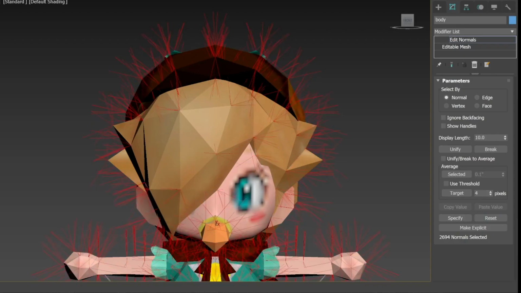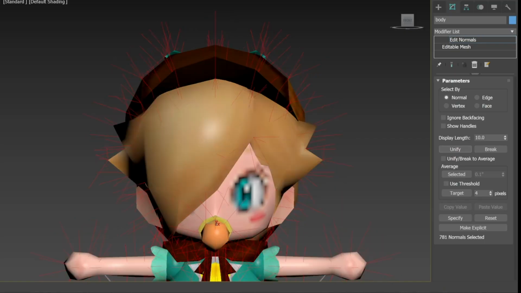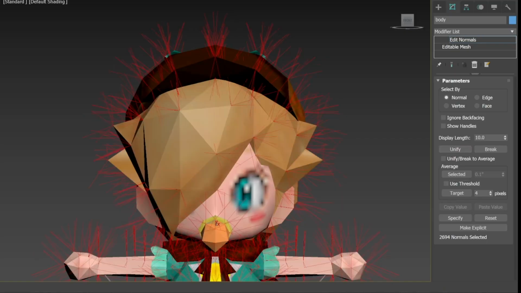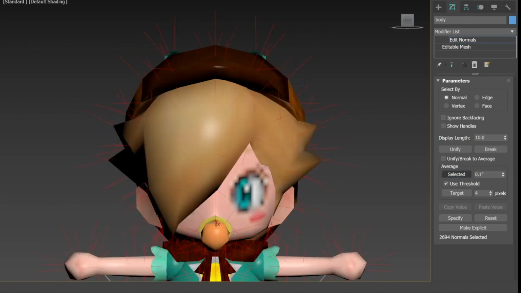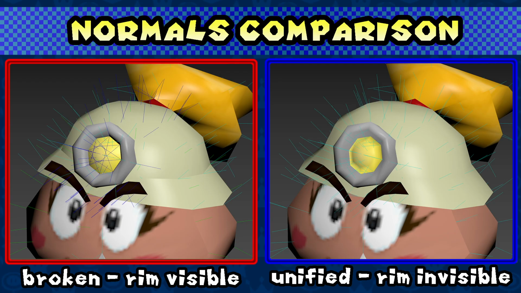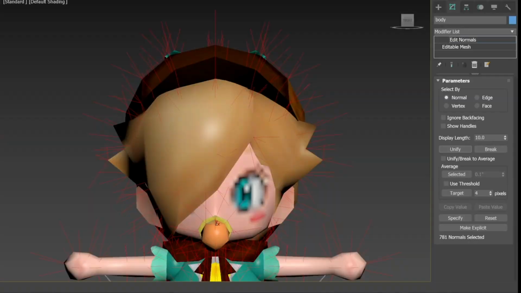Then select the normals to be unified. Now click on the Unify button, or select the checkbox for using a threshold and then click on the selected button right above it. Depending on the model that you are using, you may want to leave some normals broken. To break normals, select them and then click on the Break button.